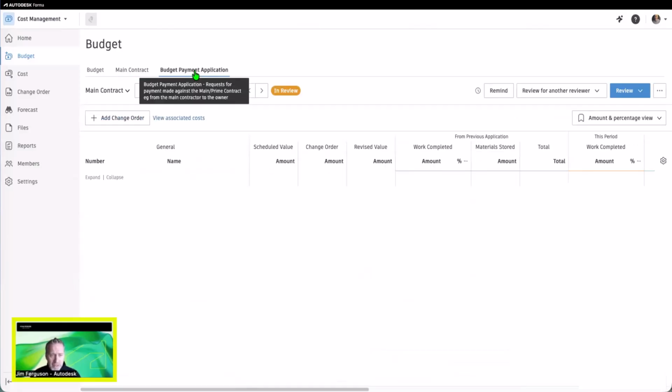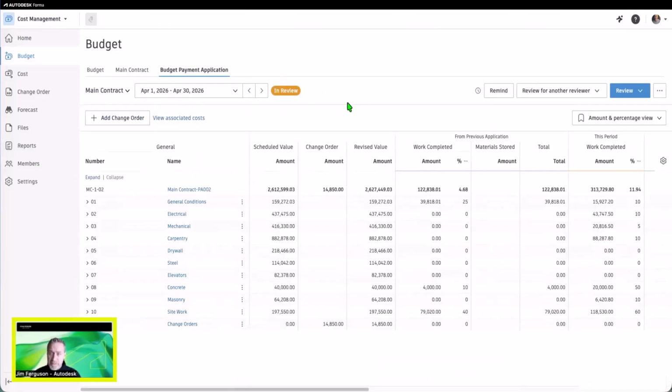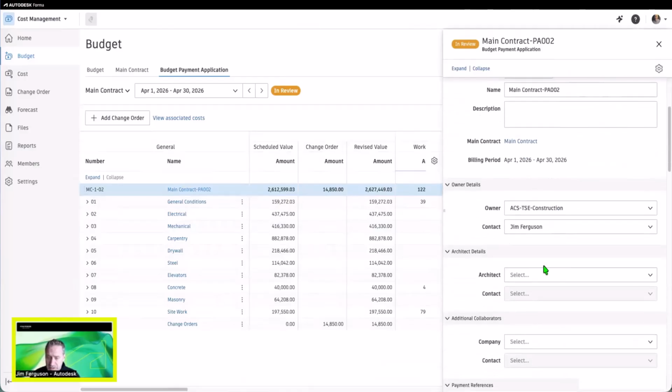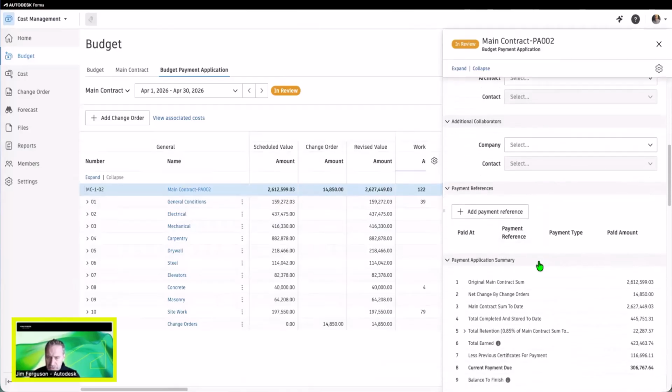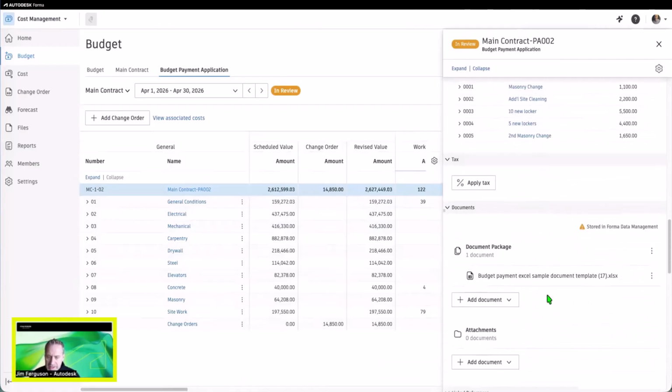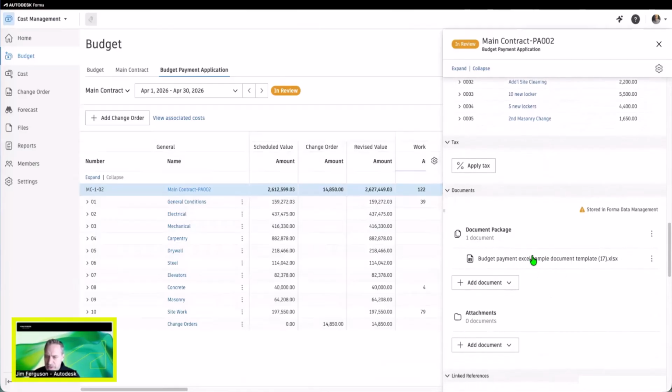And then when we look at the budget payment application, it basically mirrors what we've seen in the main contract. So I can go in here and I can bill percentages, I can bill dollar amounts, and it'll back calculate the percentage. And then from this, I can click on my overall contract. I can go ahead and review this if I need. I can view the owner details, scope of work, the payment application summary, change order summaries. I can add change orders, and then I have my document package section.